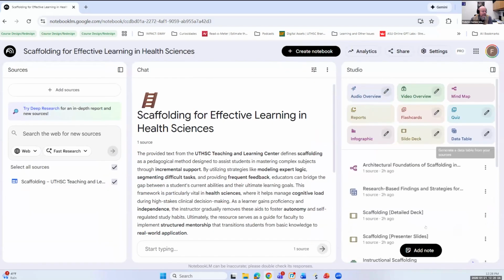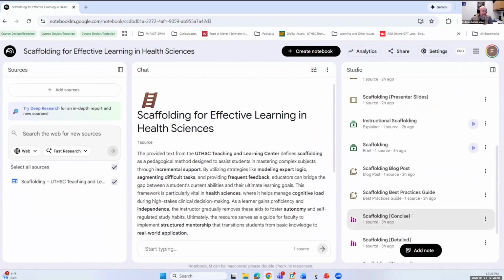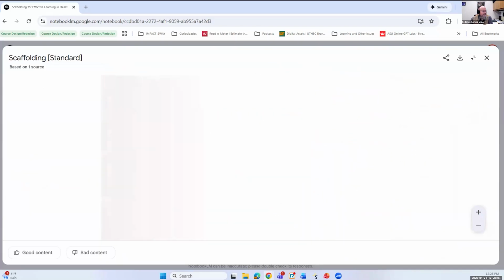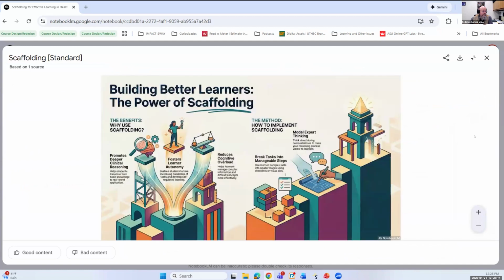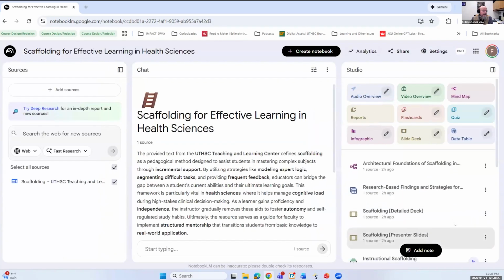This is what it did when I asked it to do a standard one. So you're going to see that there's more here. There are also different visual choices. There's more here for your students to explore as well, and for you to use in a presentation. And I'm going to show you what it did when I asked for a detailed one.